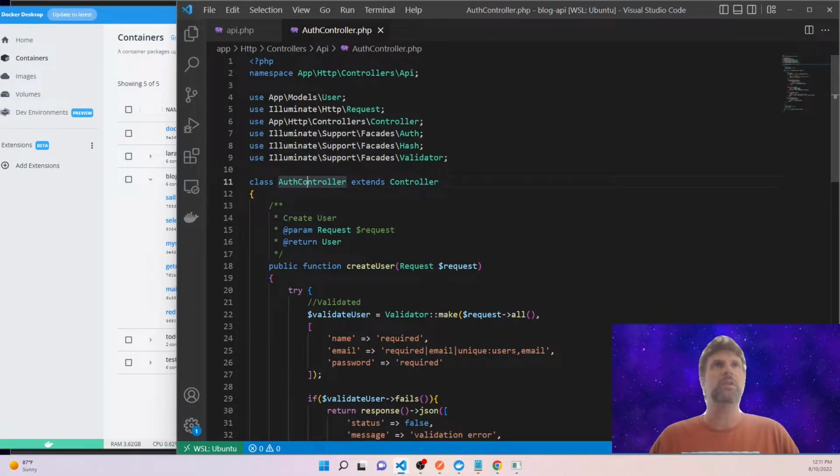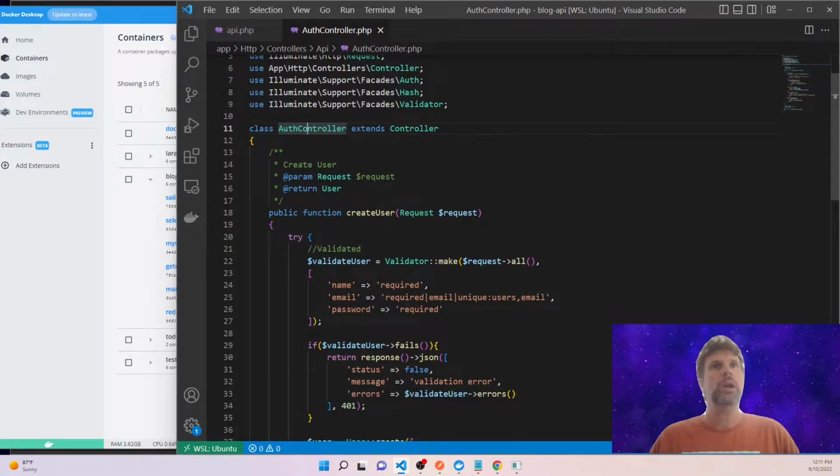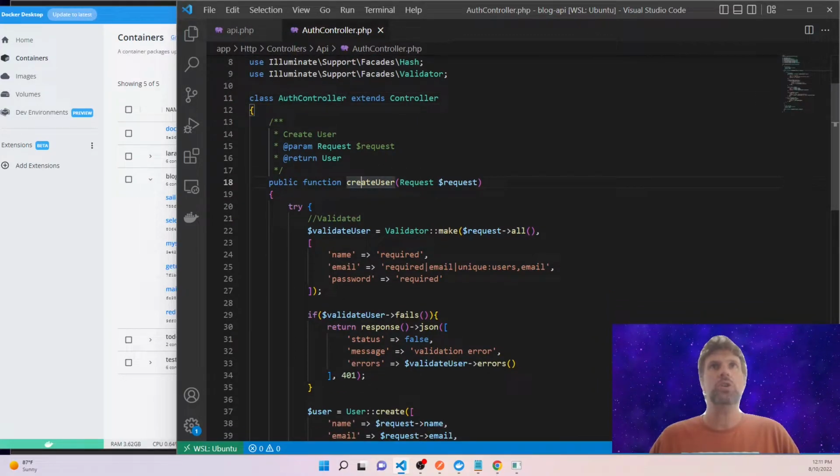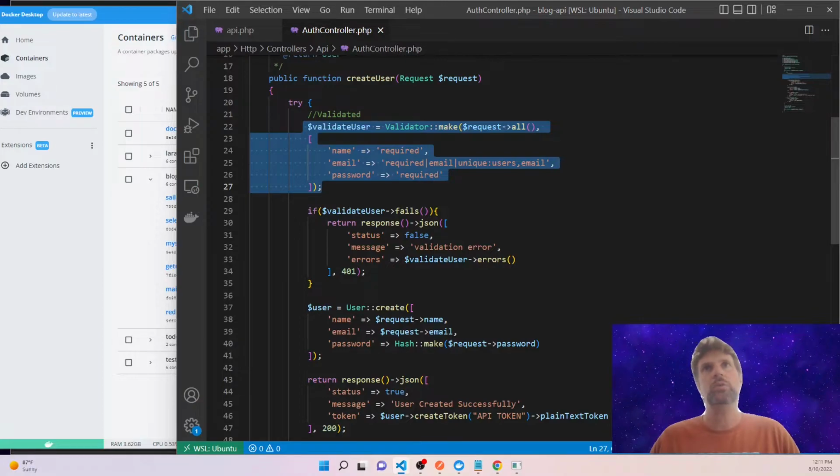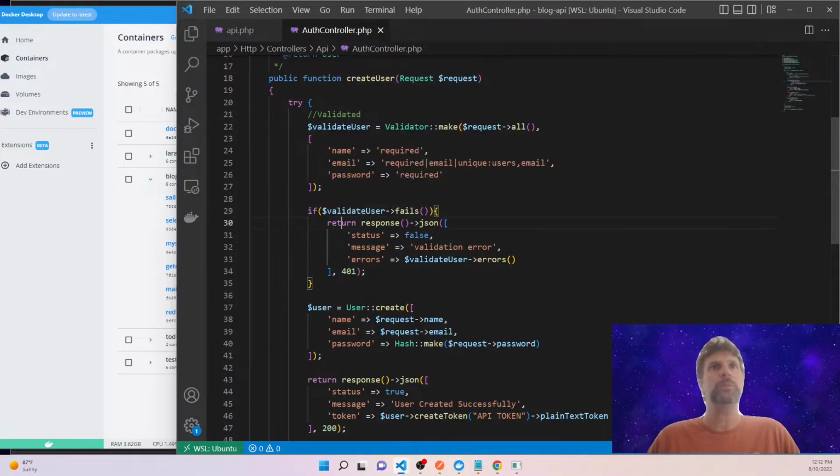In the end, it's going to be the auth controller, and it is going to have a function called createUser. It is going to take in a request object. It's going to do some data validation, so we're accepting name, which we require, email, which we are requiring, and we're also making sure that it is in the proper format for emails, and also that it is unique among users and emails. And then also, we are going to accept a password.